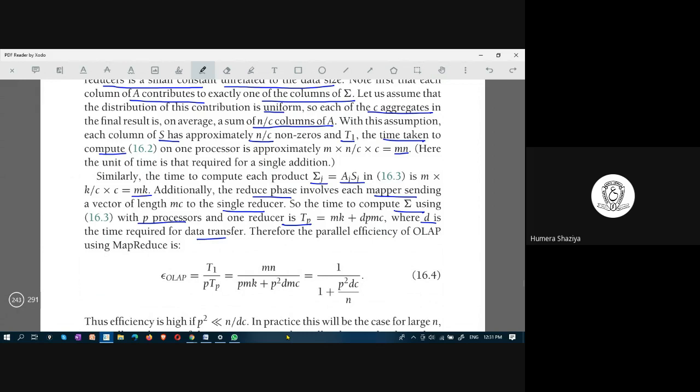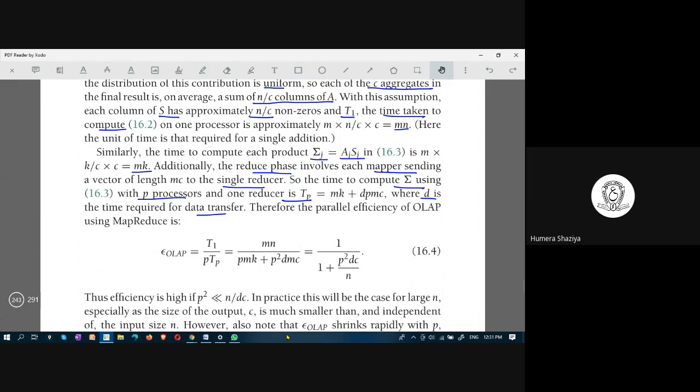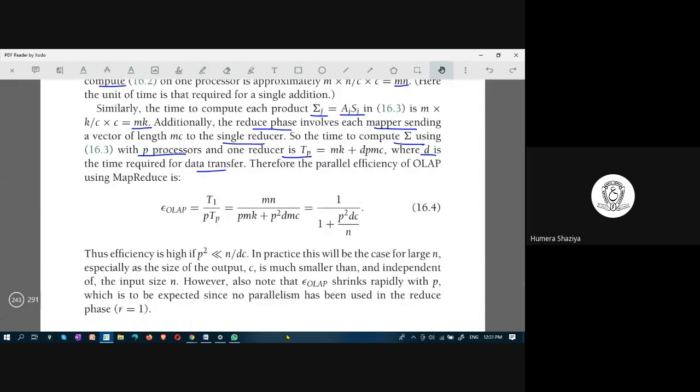So here the OLAP operation will take t1 by tp equals mn. Here we got mn for each operation over p into mk. This is for generating the product. The data is mapped and reduced like this. Data is split up and then mapped onto several processors.